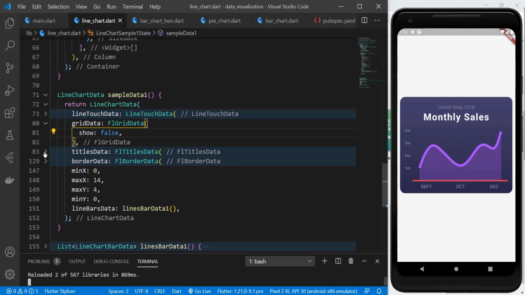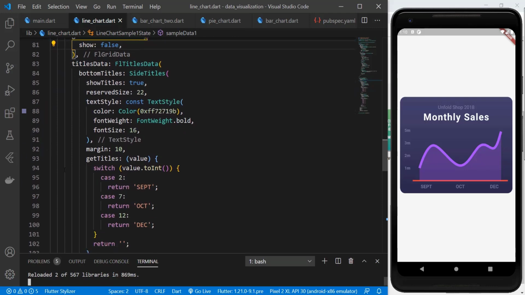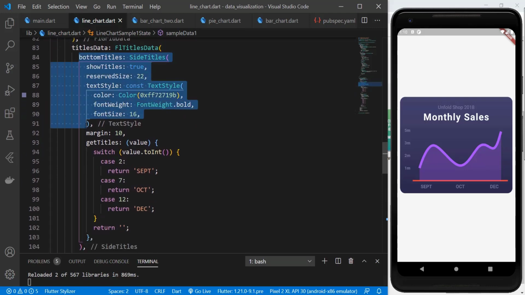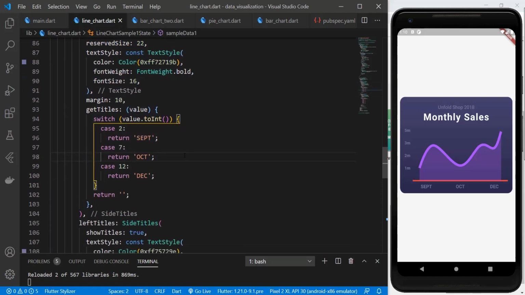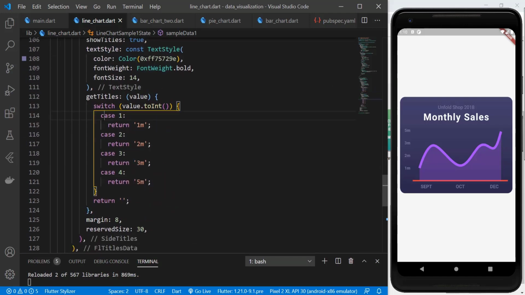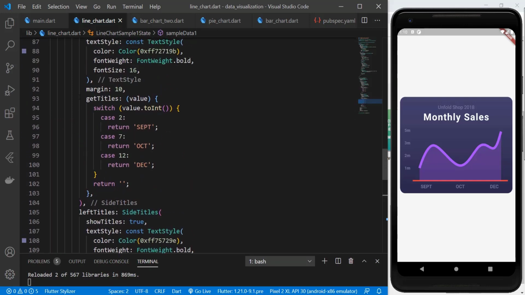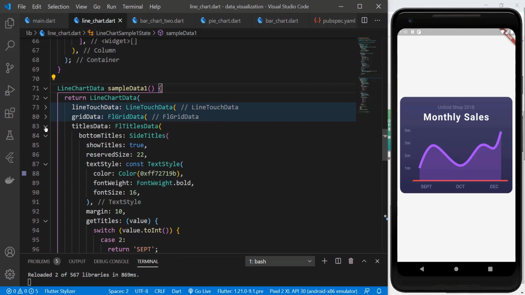And now let's take a look at the X and the Y axis. It's similar to the bar chart, so nothing much here. As you can see, bottom title, reserve size, margin, and the value. Again, I'm switching according to the case. I'm deciding what to display on the X-axis and similarly on the Y-axis as well. This is going to go from 0 to the max Y, and the X-axis is going from 0 to max X. Okay, so these are X and Y axis.